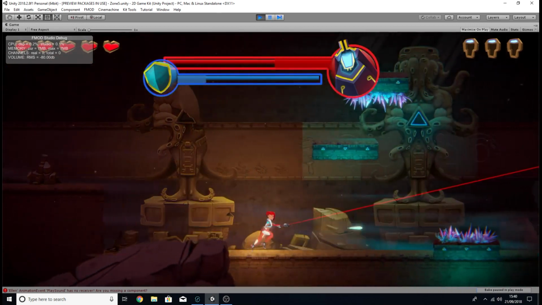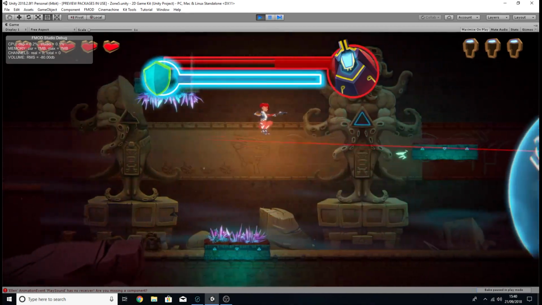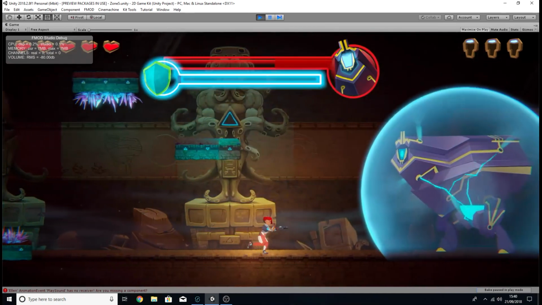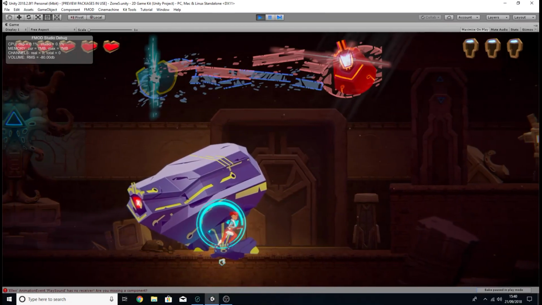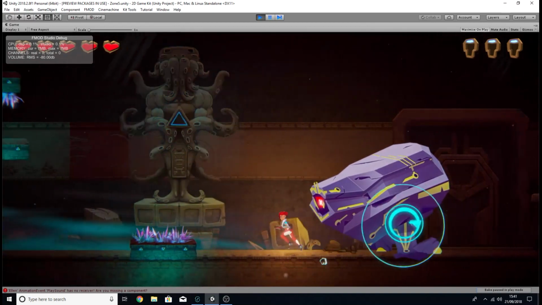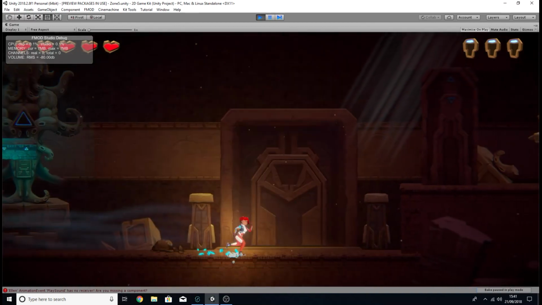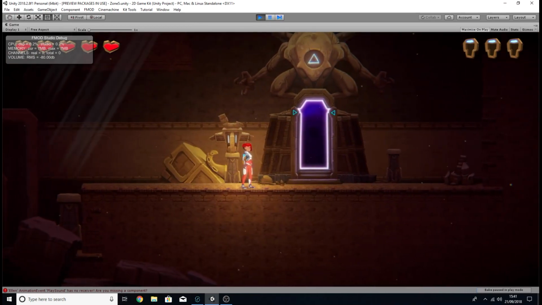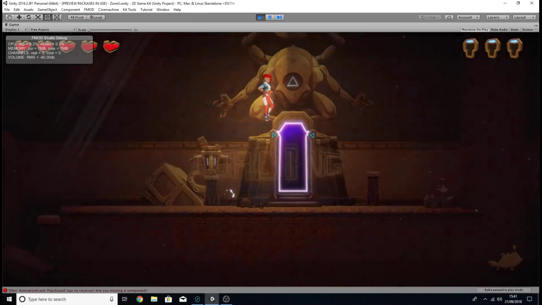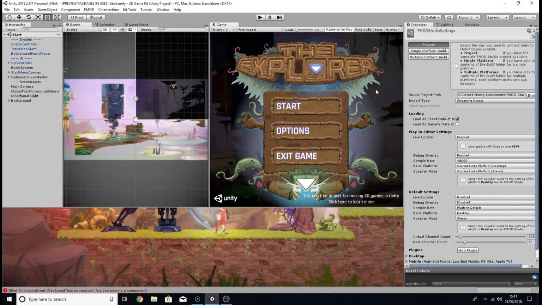Luckily, I think it doesn't ask you to start again. We can just pick up from where we left off. Here we go. Easy. Cool. So we've got a looping teleporter noise, and I think with that, that is the majority of the game. Cool. So there we go.